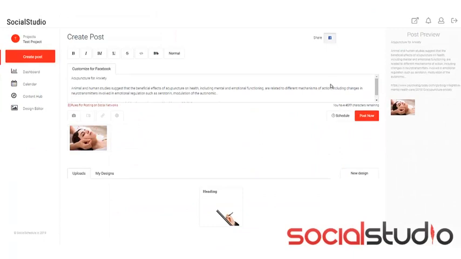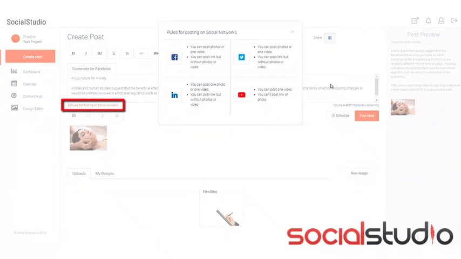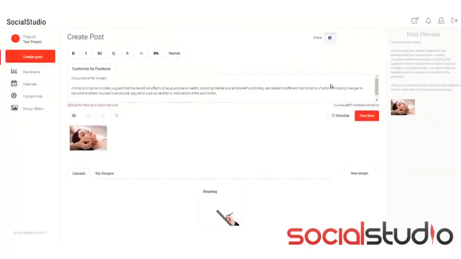Now we can go in there and customize it for the different networks. Maybe you're wondering what the rules are for posting on different networks, things like the character count, whether they can have videos, all that sort of thing. Well, we've put a handy thing here which you can click, and this will give you the rules for each network. As long as you're following these rules, you should have no problem getting it posted.